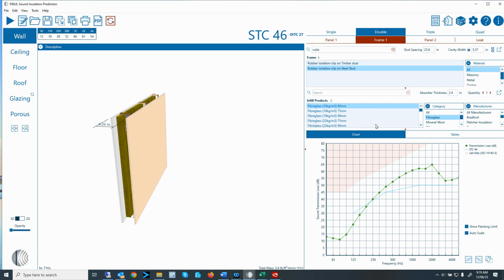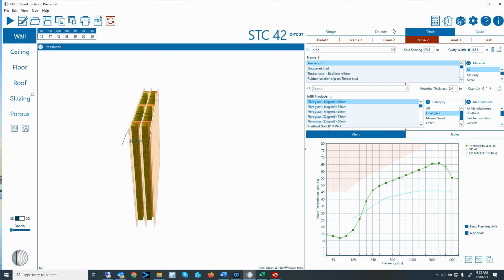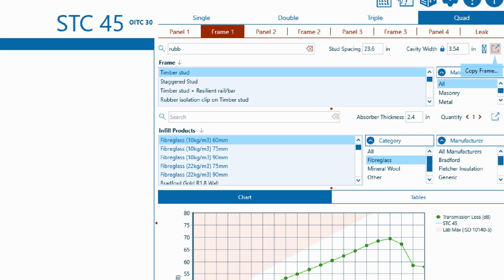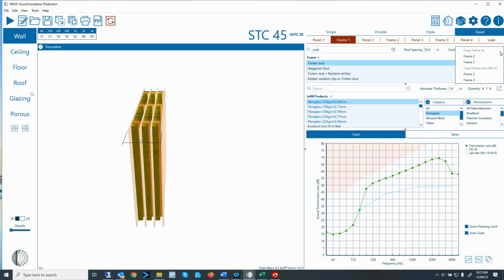So finally, I want to go over some of the changes in terms of the quad prediction. INSUL version 10 now has a quad prediction implemented. So here we have panel 1, panel 2, 3, and 4, and we have a total of 3 frame types. From one frame type to the next, you can use copy frame type up here with this little icon, and that allows you to copy the frame type from 1 to 2 or 2 to 3, and the same with the infill.